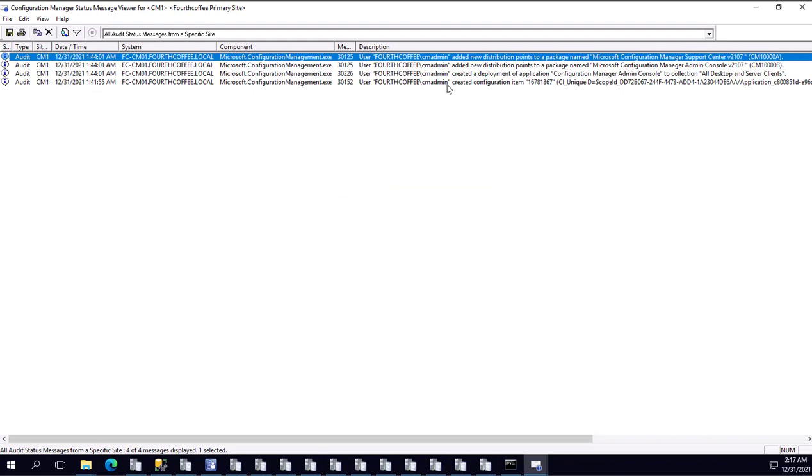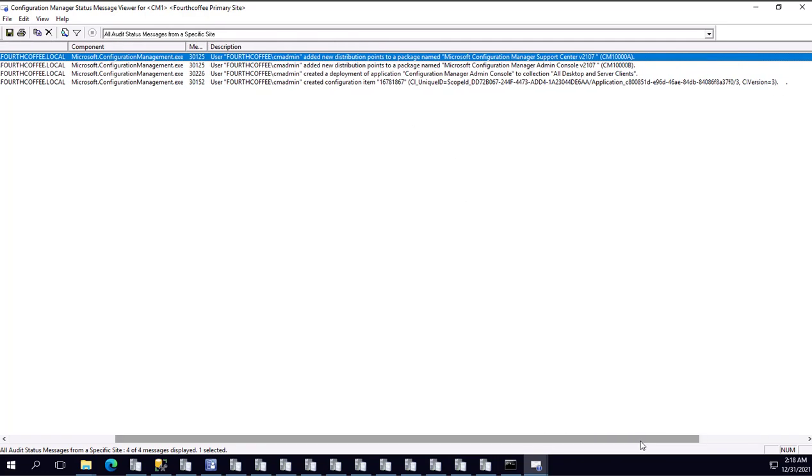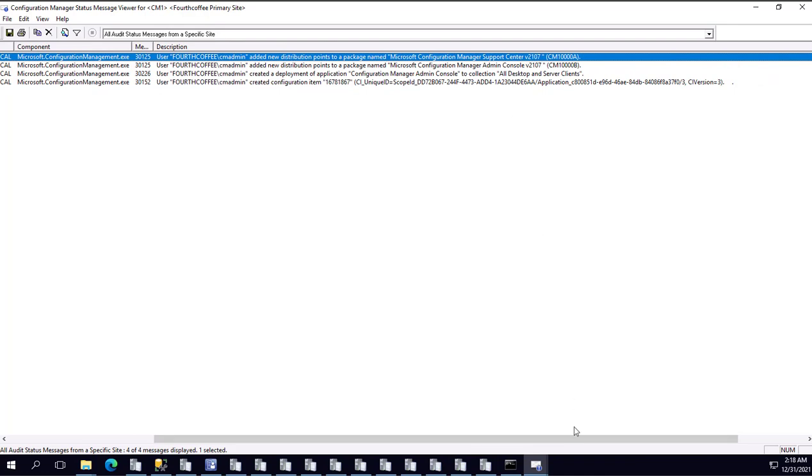It is telling me that 1 hour back there was a distribution point to a package name. There was a package which was distributed, and then there was a deployment of an application. All this information I'm able to find out, that these were the activities carried out from the system name, and these are the message IDs. If I go to the right, I am able to find all the information.